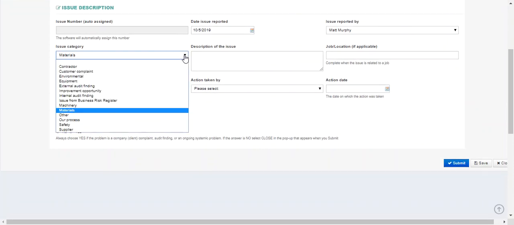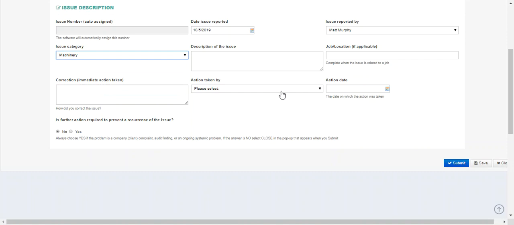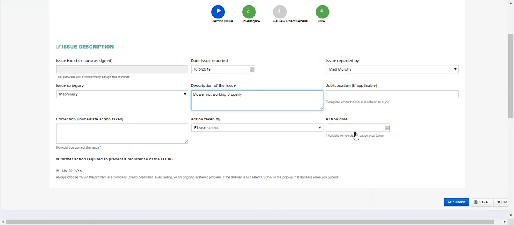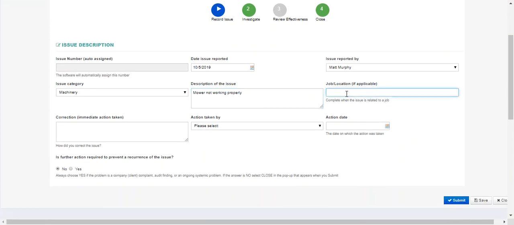The issue category. Well, why don't we use a machinery issue and mower not working properly. It's a pretty simplistic description. The job location, it's on the farm in this case, but it depends. You don't even have to fill that in if you don't think it's important.